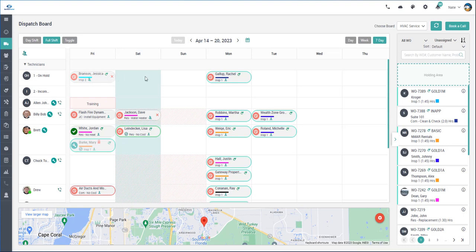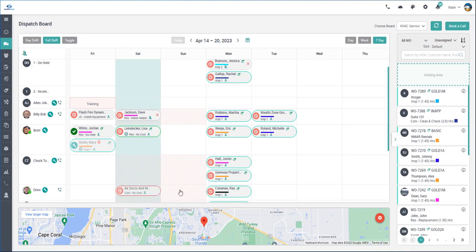Please note, when you move the call using the weekly or 7-day option from one date to another, the call will be dropped at the same time as it was scheduled the current date on the new date.